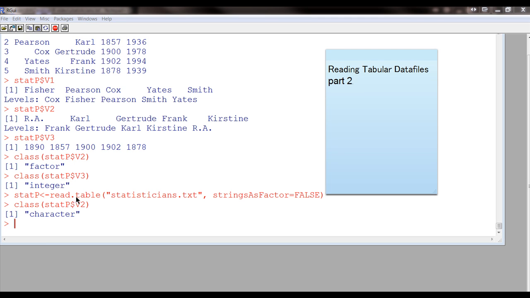Okay, we just read in this last time, this file statistician's text, and we set strings as factor to false. So then we did the class on this file, I'm sorry, on this one column of it, and it was character.